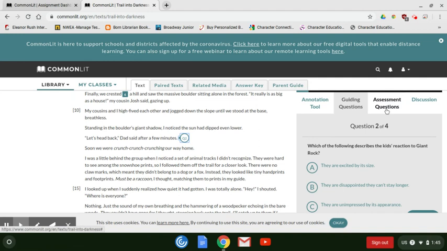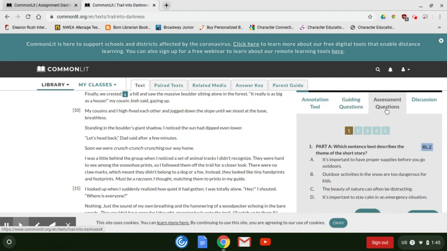Now, you're also going to have the assessment questions, which several are multiple choice and one is a short answer. And I just want to remind you that when you are answering the multiple choice questions, please make sure that you go back into the text and find the answer. That's where that highlighting tool would come in really handy to make sure that you're getting the correct answer.